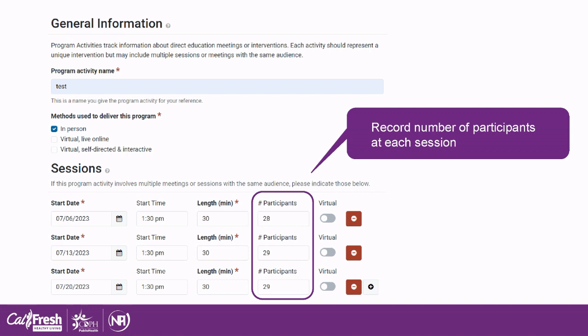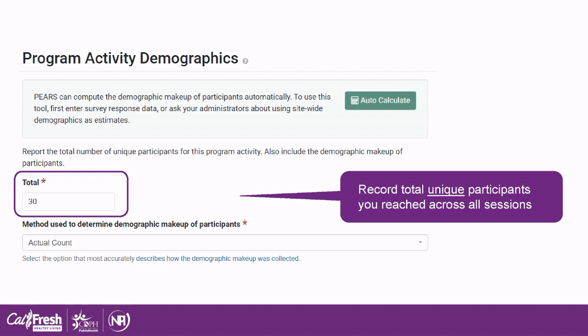In this hypothetical, you had 28 people attend during the first session, 29 during the second session, and 29 again during the third session. The next time you will encounter a participant count-related question in PAIRS will be in the Activity Demographics section. Here, you will be prompted to provide the total number of participants present for your program activity.